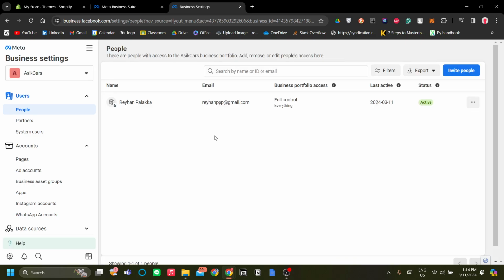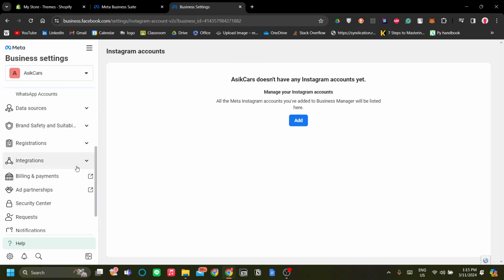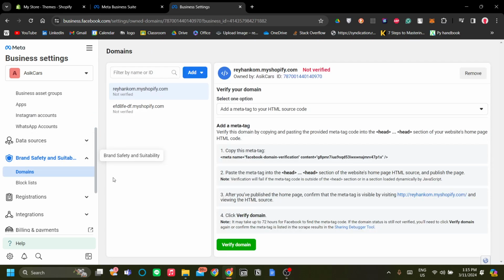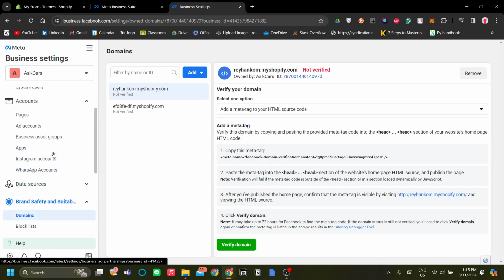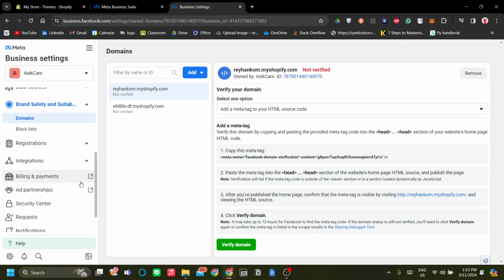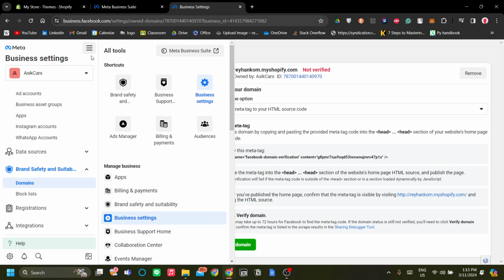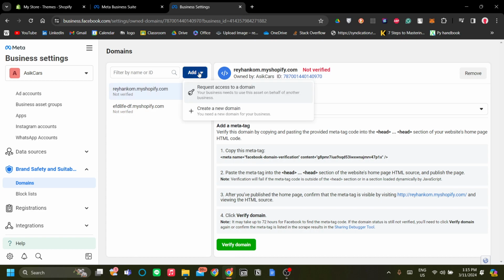and wait for it to load. And okay, on this business settings, you go over to the brand safety and suitability and go to domains. As you can see, this is pretty confusing because the actual brand safety and suitability page that is available on all tools does not include the domains. It is included in the brand safety and suitability under business settings on Facebook. But that's just the way it is now. Okay, so the next step is to click add and create a new domain.